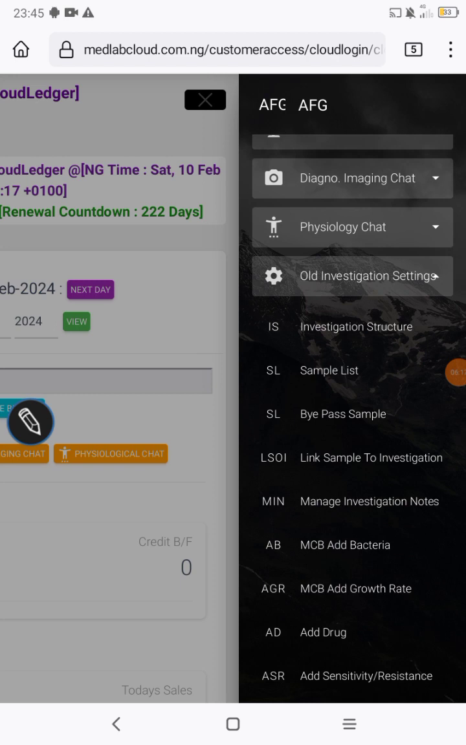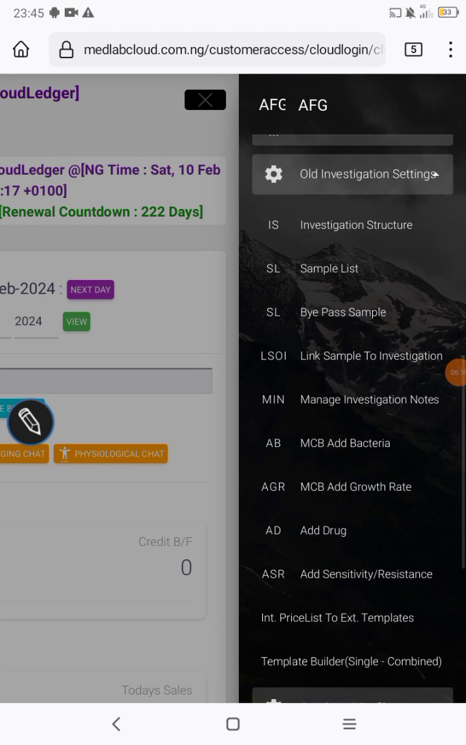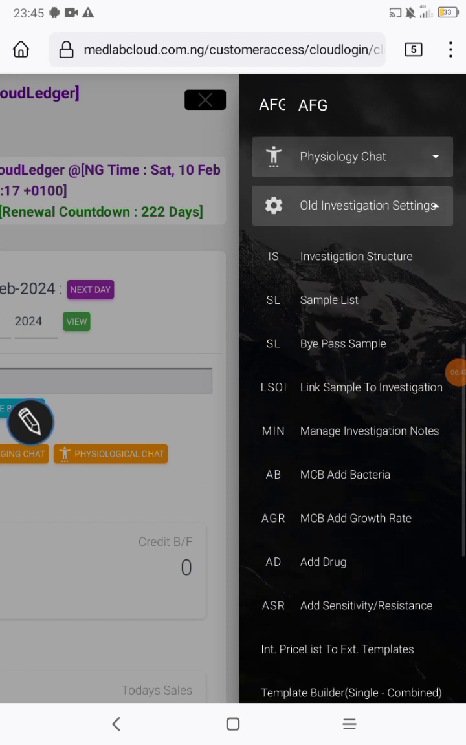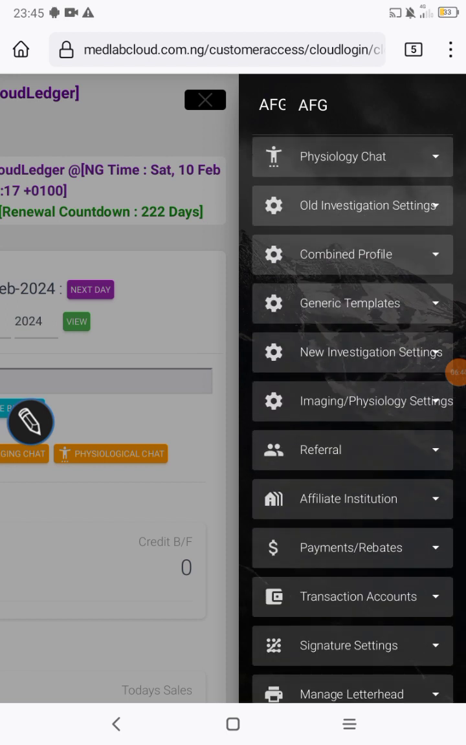We have over 200 standard investigations, from WBC to PCV to culture. All the investigations that any standard lab is running, we have their templates, the way the results are structured. So this is where you manage it. If you think you need to modify the template or have your own custom made templates, this is where you come to, all the investigation settings.